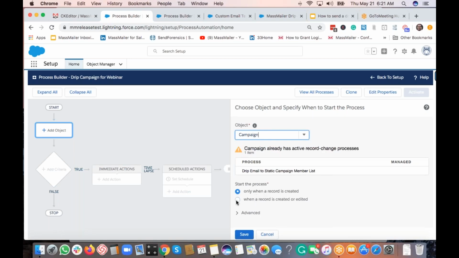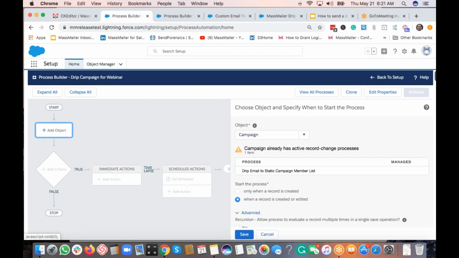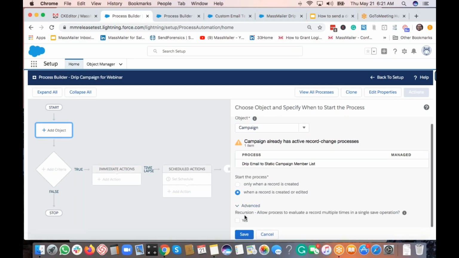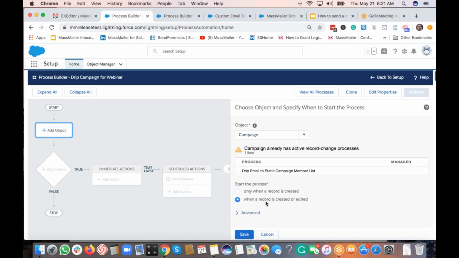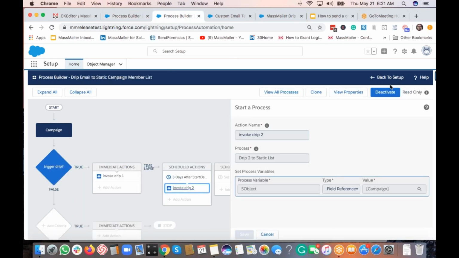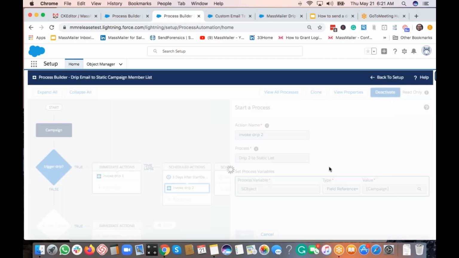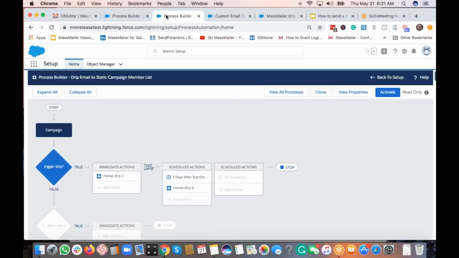And when the record is edited or created, so that's what I'm going to select. You don't need to select anything here. Make sure that you don't select this location. That's very important. So basically, just select when a record is created or edited, and then save it. And I'm going to deactivate the other one that I have just to make sure that there's no conflict.